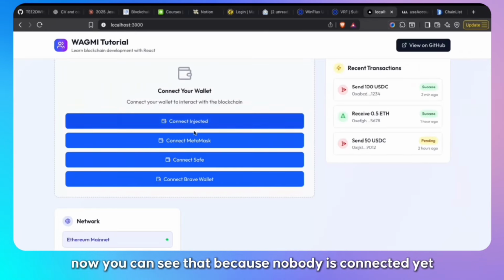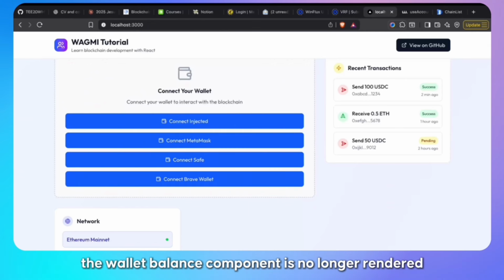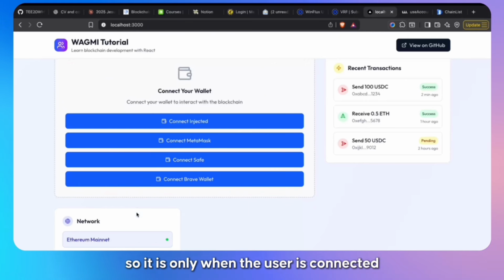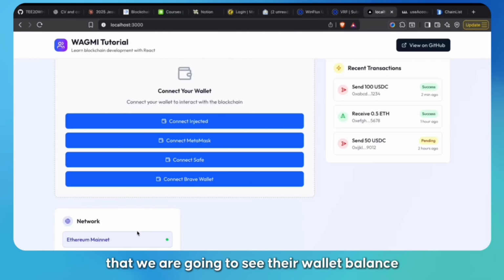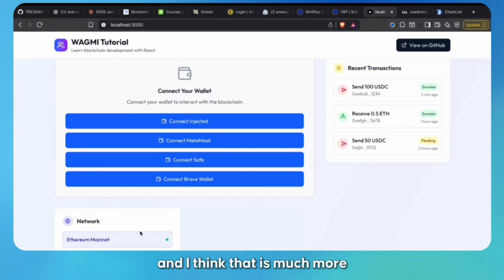Now you can see that because nobody is connected yet, the wallet balance component is no longer rendered. So it's only when a user is connected that we are going to see their wallet balance. And I think that is much more sensible for users to see, right? For the user experience, for the UX.